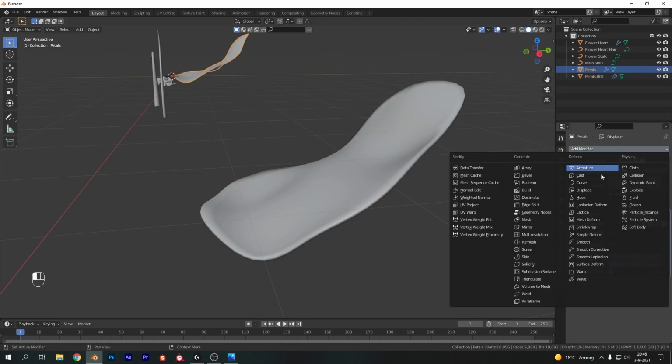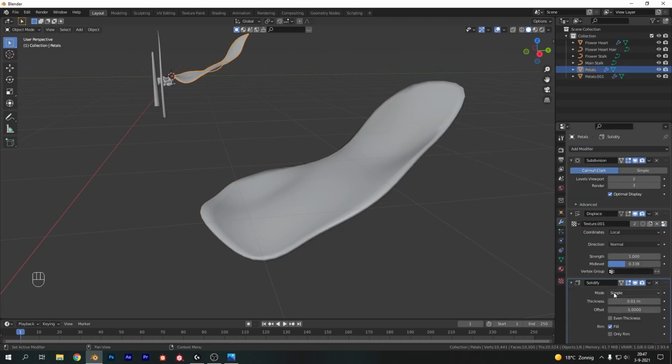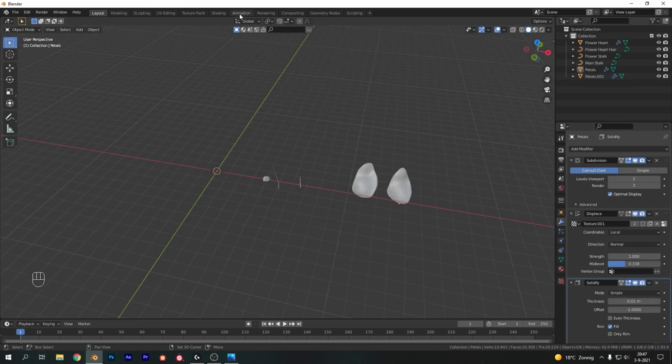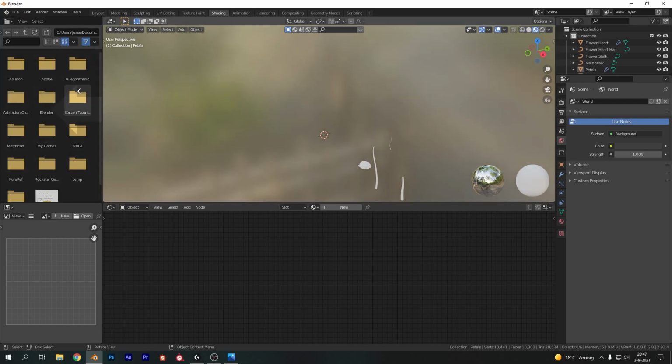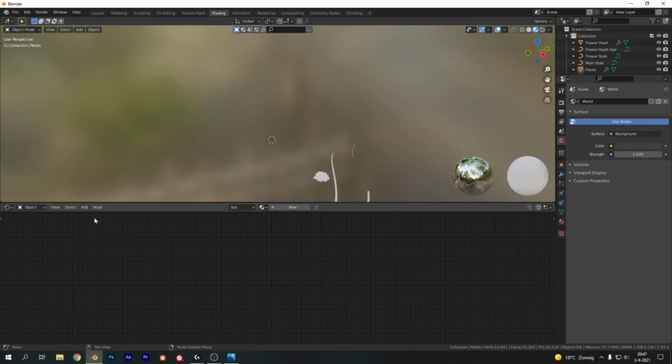Yeah. Now make sure to add it to the other leaves as well. So 0.01 on the solidify there. And that's done. Now let's get into shading. So let's open up the shading window here and close off these windows real quick.